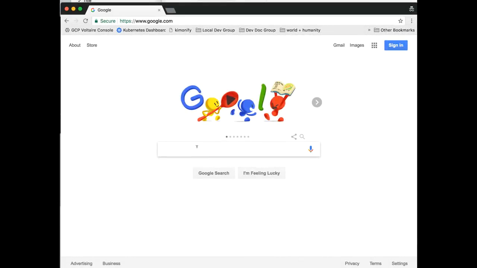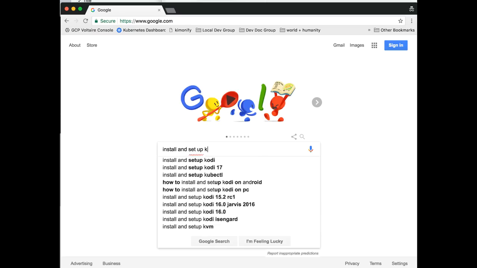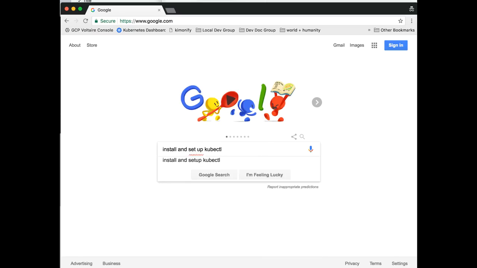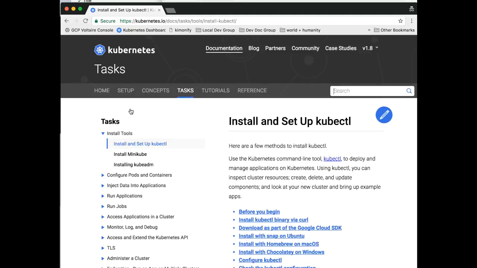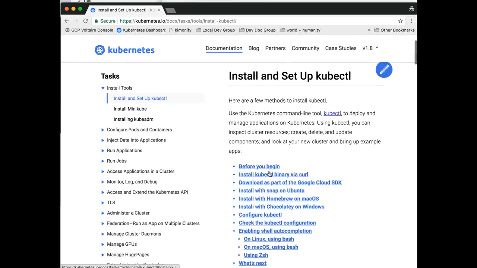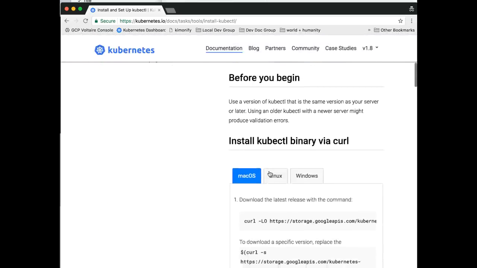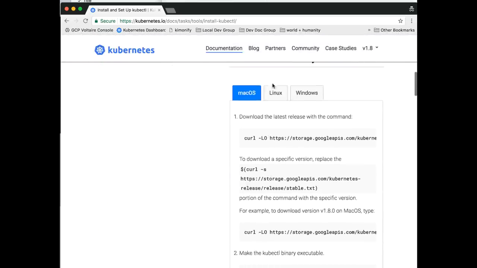We'll begin by using Google to find the appropriate documentation. Let's Google install and set up kubectl. The first hit's exactly what we're looking for, the Kubernetes documentation on setting up kubectl. Let's go here and scroll down to the area that includes the URL to download for our platform. We'll choose Linux. Let's copy the URL and the command all at once so we don't have to retype it.